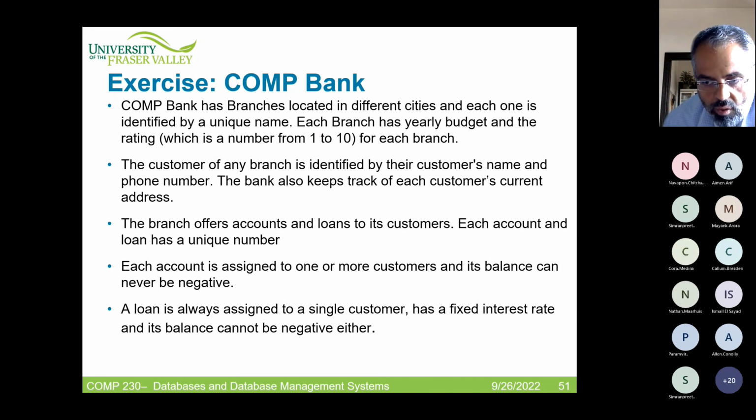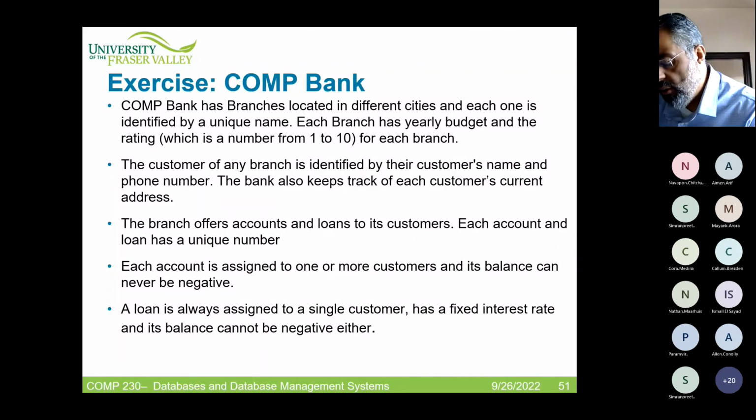A loan is always assigned to a single customer, has a fixed interest rate, and its balance cannot be negative. What I will do now is break you down into five, six, or seven groups. I will double check, and I will put each of you in a room. You will discuss for 15 minutes and sketch the ER diagram, and I will join each group to see how we can draw the ER diagram for this.